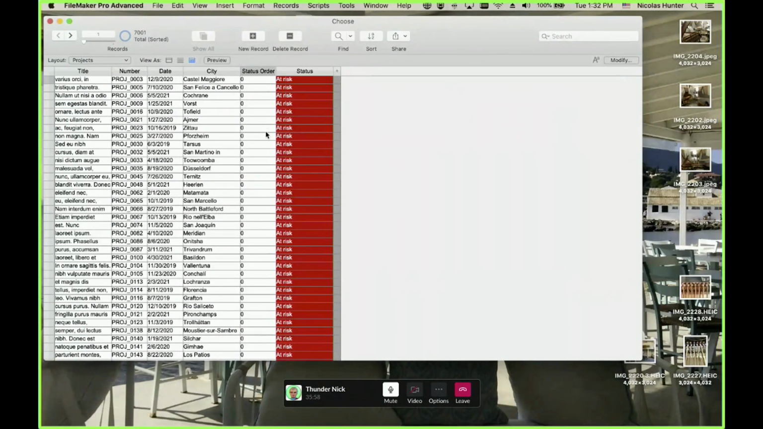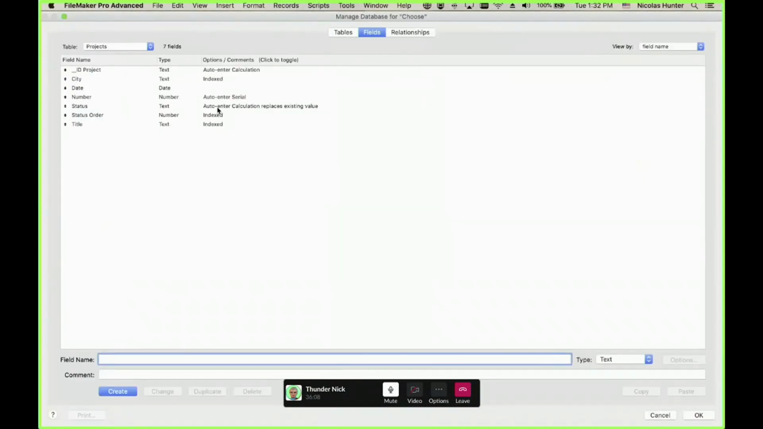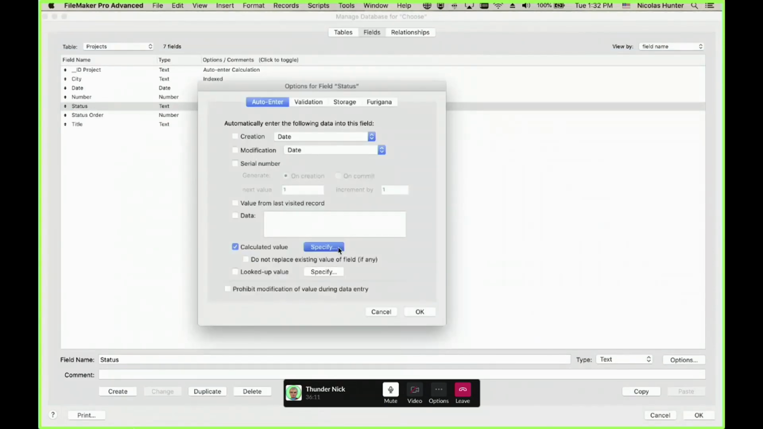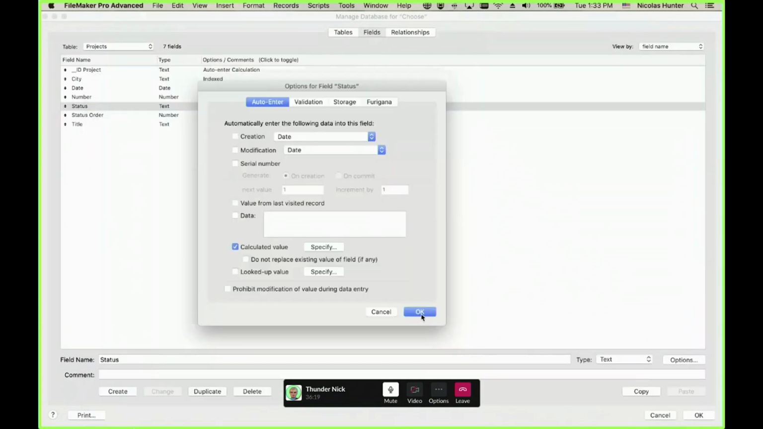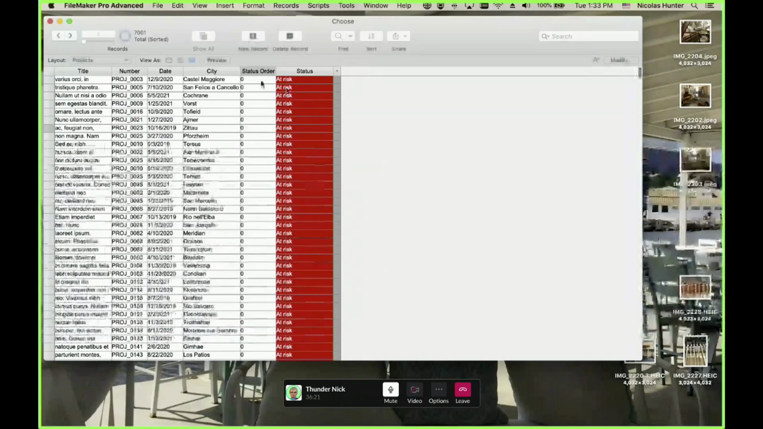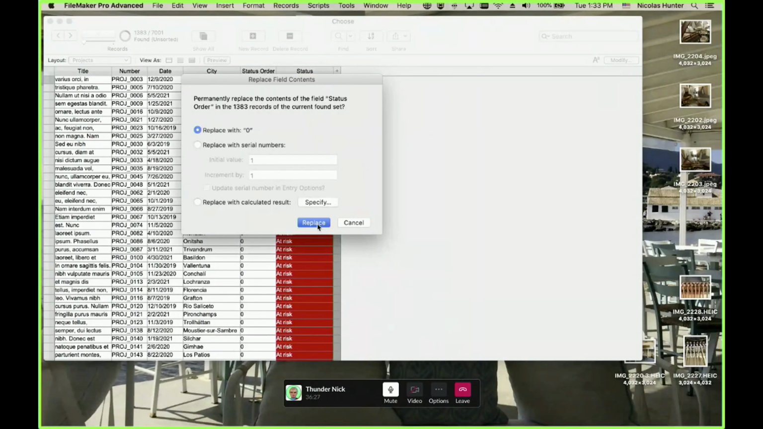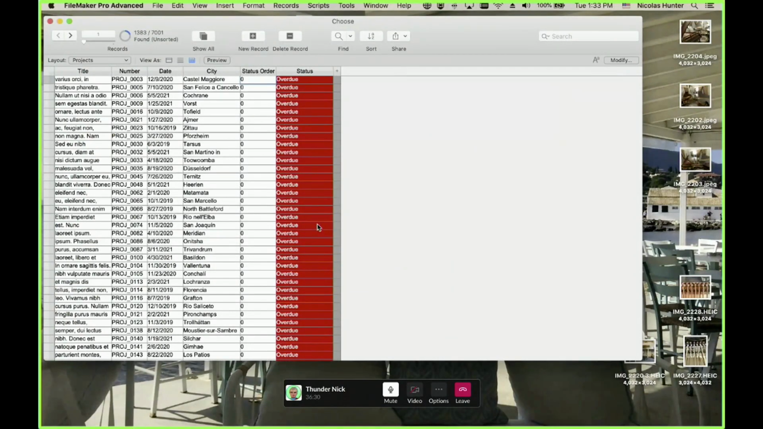The thing changed, but I want to change the color. I want to change the text here. I don't want at risk. I want something else. So that was at risk. Now I want that to be overdue. I don't want that to be at risk. So I'm selecting all, and I replace all by 0 to update my auto-entry calculation, because this here is an auto-enter. Now it's overdue. Still red.